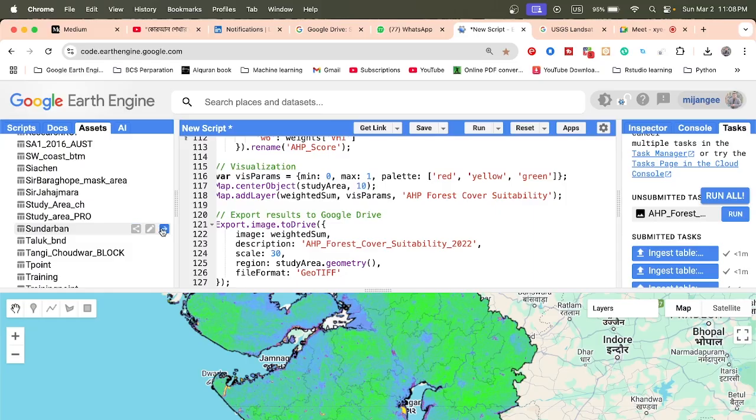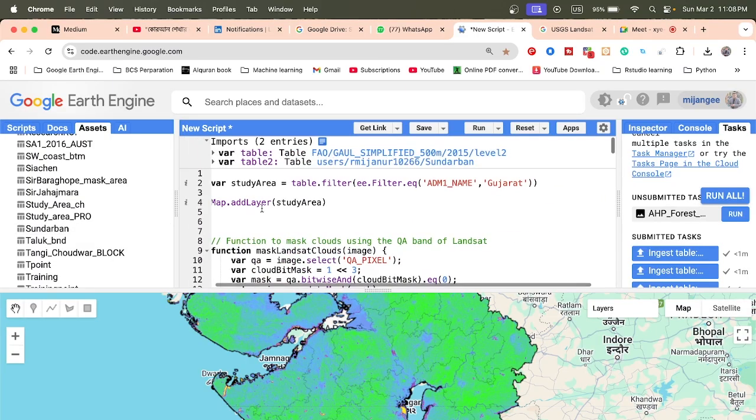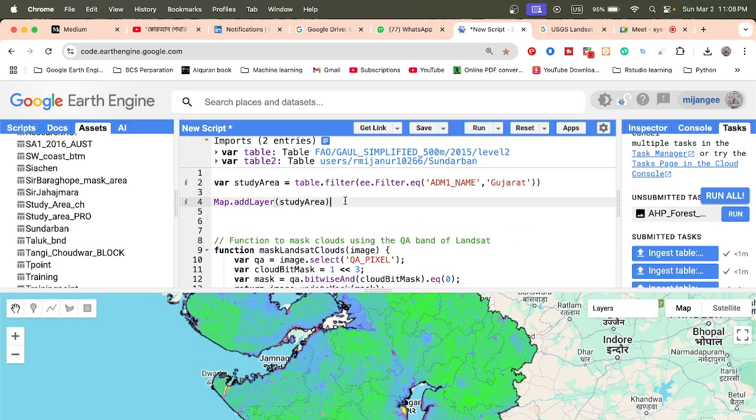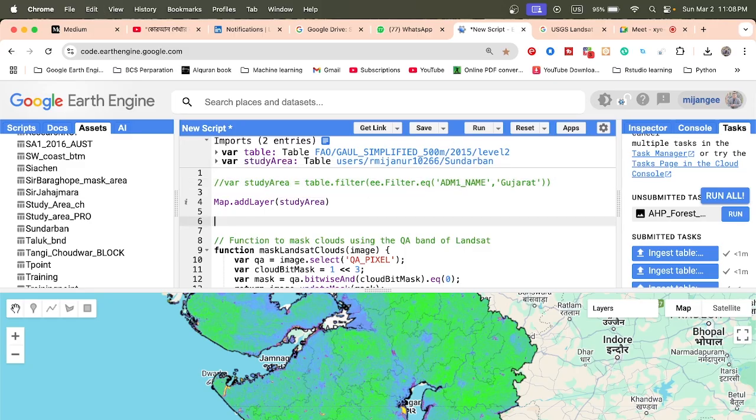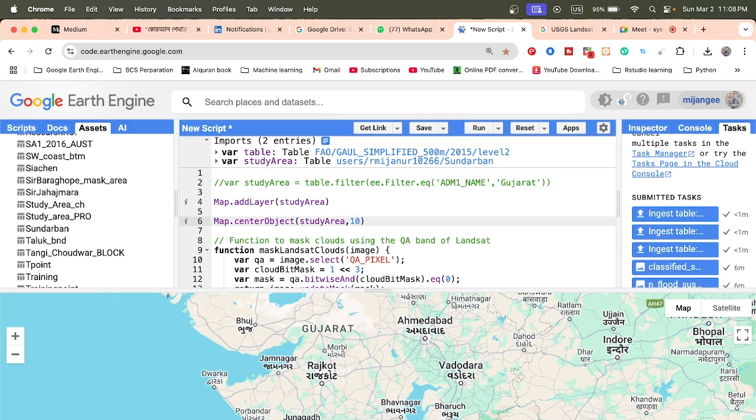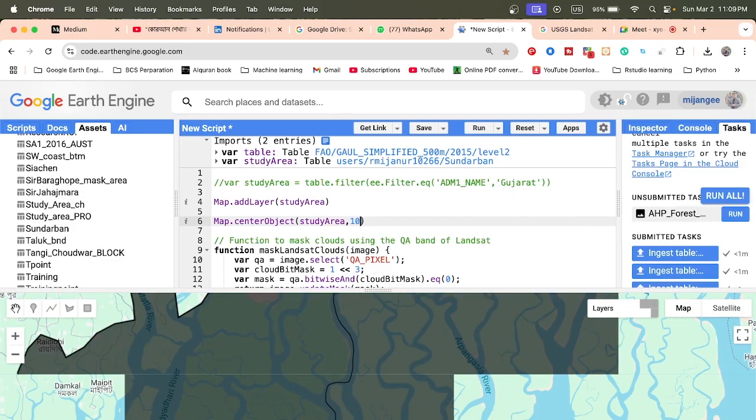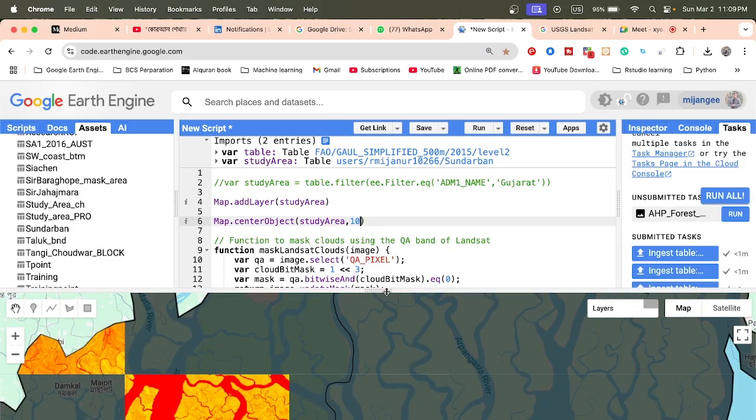Yeah, Sundarban mangrove forest. We try to apply. And now change it. Just a comment, and these things I want to add. And also focus on the center: Map dot center object. Object is study area. Zoom and on the board. So now we find out this result for mangrove forest. Okay.